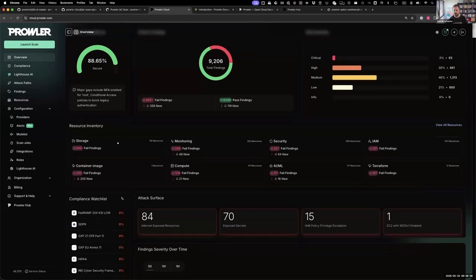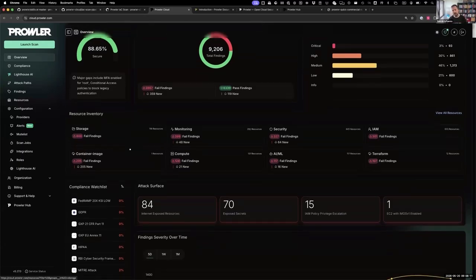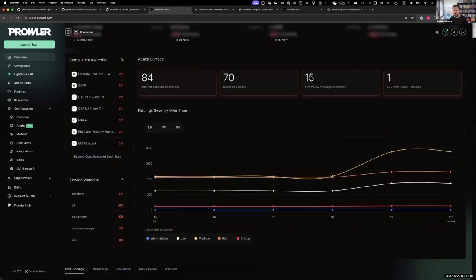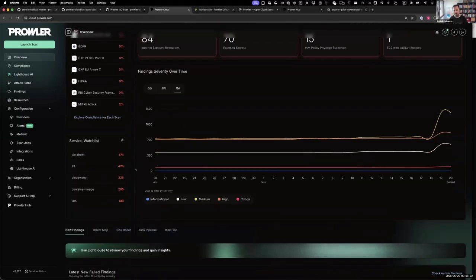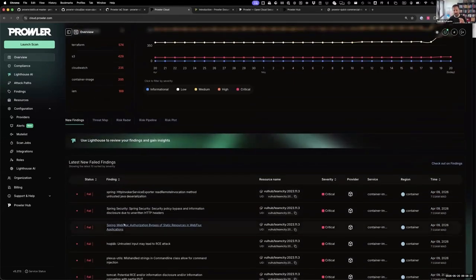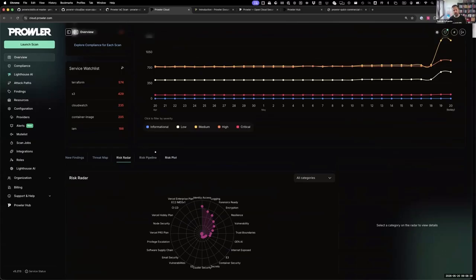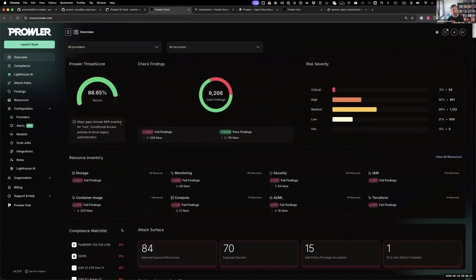So here you can see a resource inventory at a high level where you can drill down into your resources in any cloud that you have, compliance, attack surface, of course, findings over time, services. And of course, you can go to see the latest findings in Prowler, the threat map, to see the different regions anywhere in the world. Of course, you can filter and see what's going on in those regions. The risk radar, risk pipeline, risk plot. You can see a lot of stuff here, but you will see later how you can build your own dashboard, of course, using Prowler AI, the cloud plugin that we are showing today.